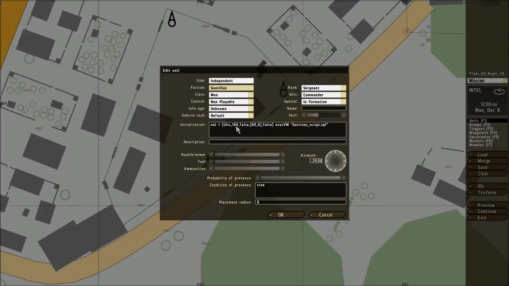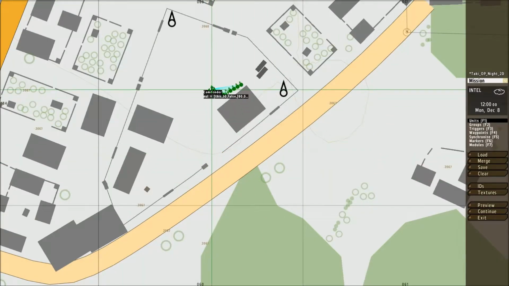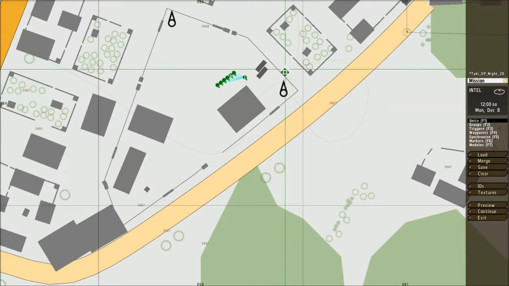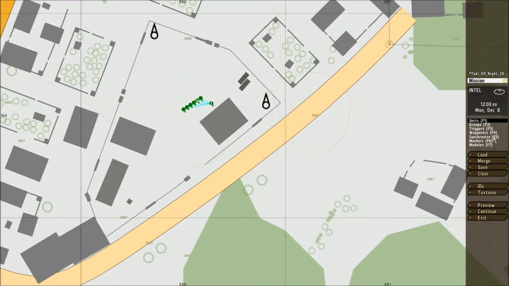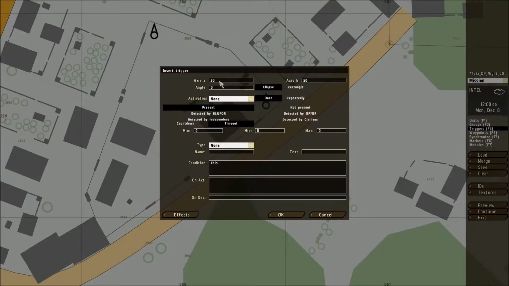So just to show you how the triggers work for this one, I'm just going to change the radius to 50 to make it a bit of a smaller area. And I'm just going to place them in this compound, so it's a little bit more predictable for my sake. Now what you're going to do is open up a trigger, give that a, I suppose 70 will do for this one.